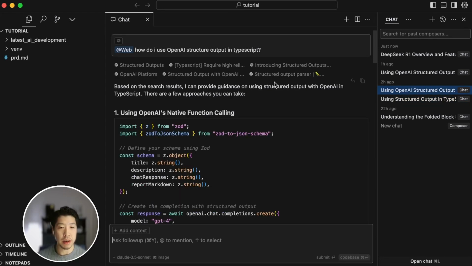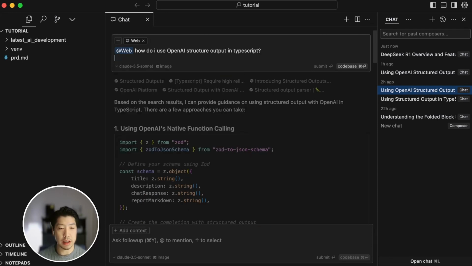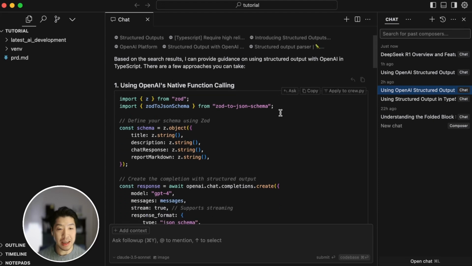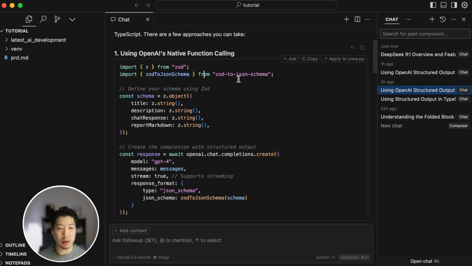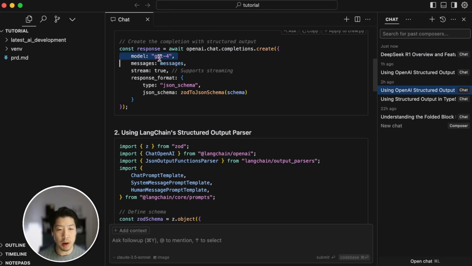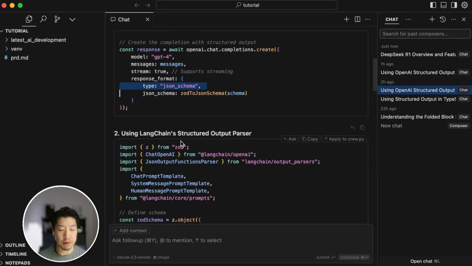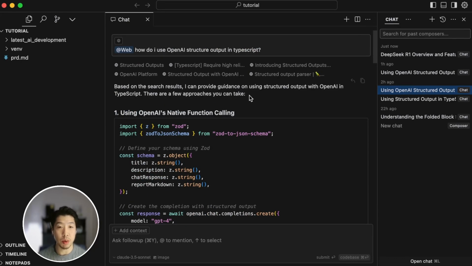Another option you might have considered is using the @web capability, which lets the AI browse the web and find more up-to-date information. In this case, it does perform a little better. It uses Zod, but it makes up this Zod to JSON schema library, which doesn't really exist. And again, it doesn't use the beta version of the OpenAI API, uses GPT-4, and is still using JSON schema. On top of that, it returns a bunch of other unrelated long-term results. None of these methods really work that well.